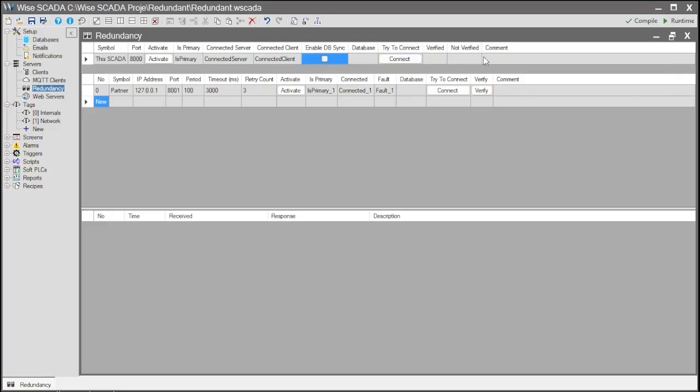I am not explaining the settings related to the database for now. Let's just make two SCADAs communicate with each other. We will move on to the database later.